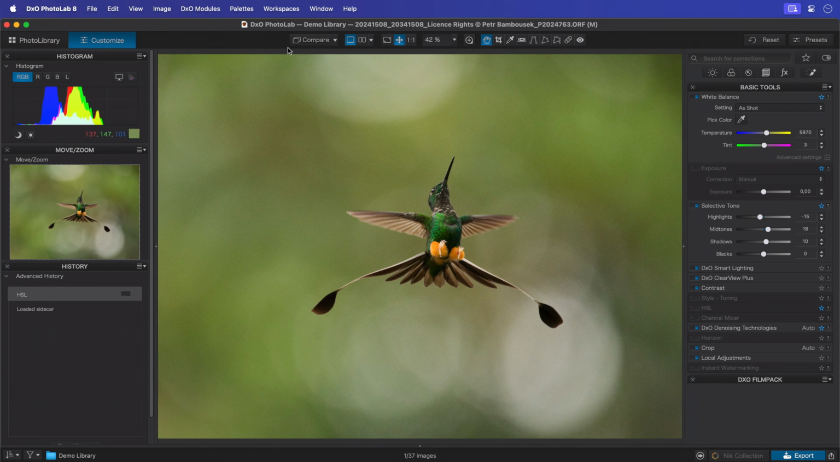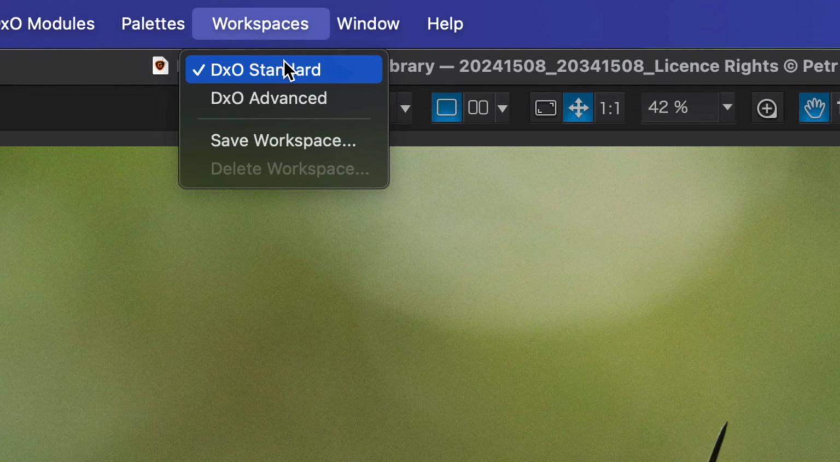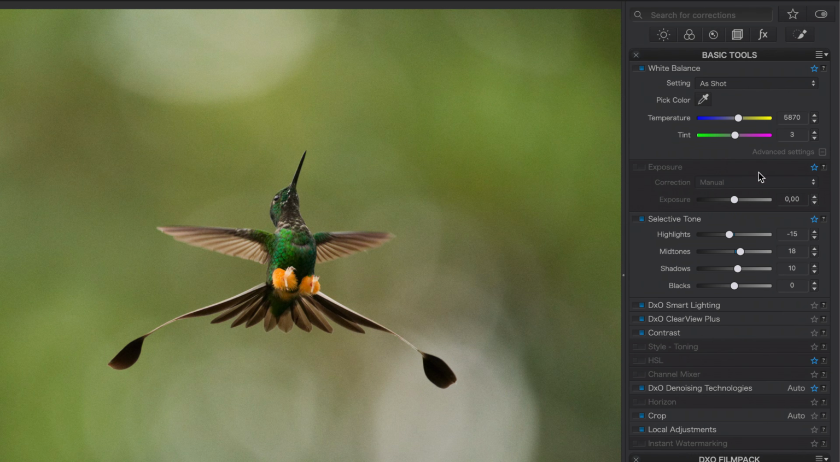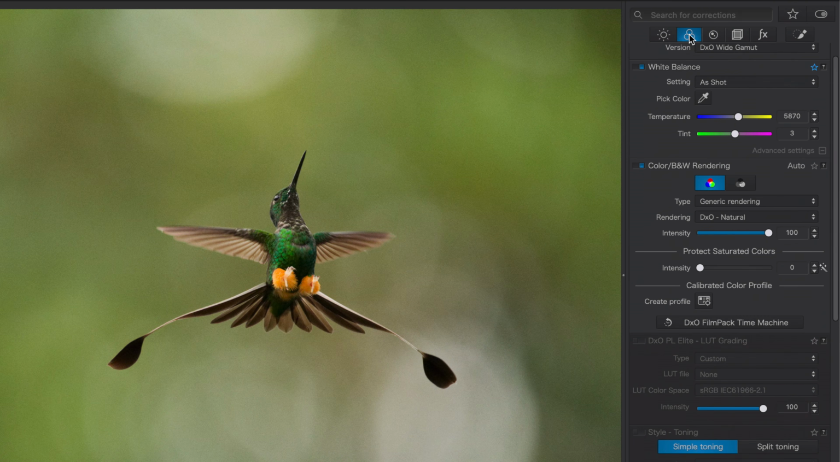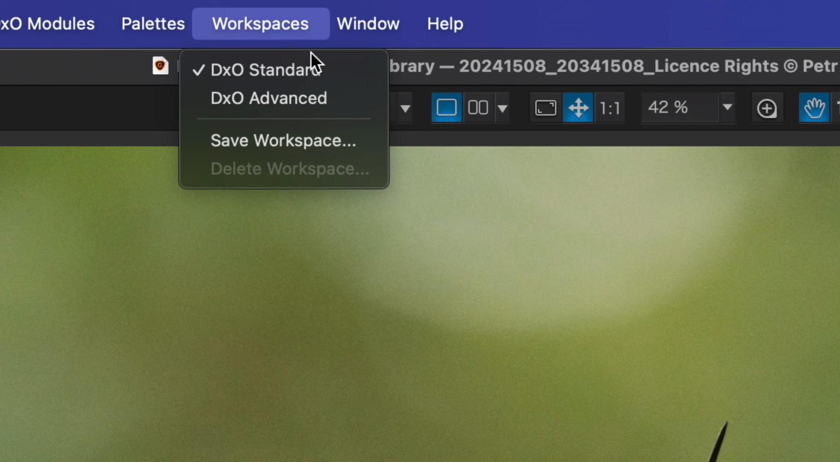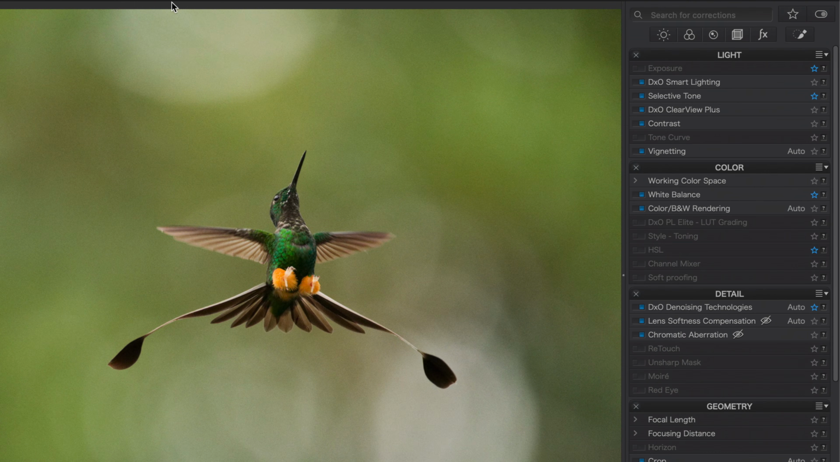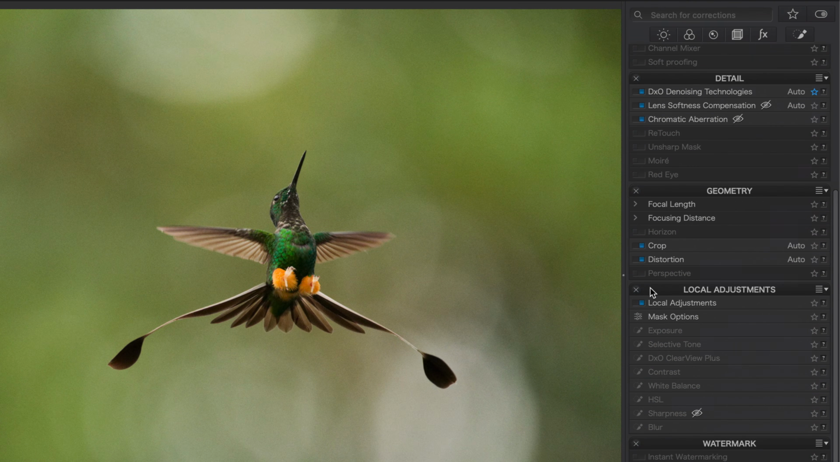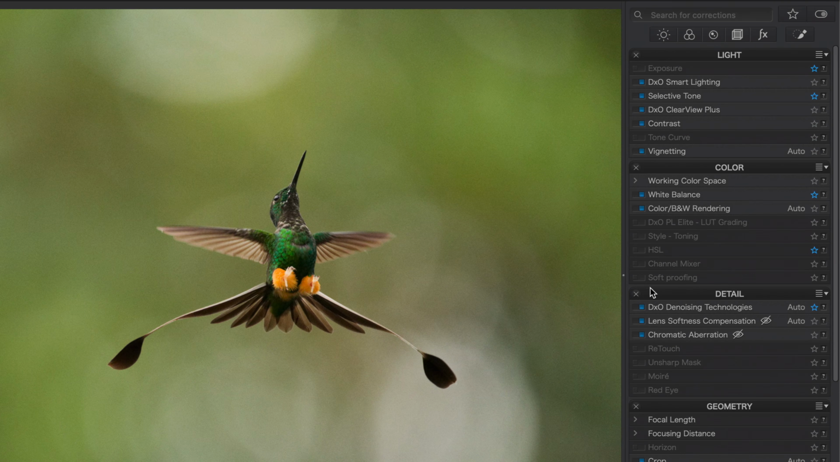Clean up your workspace. You have two default workspaces in DxO PhotoLab. You have Standard and Advanced. Starting in Standard, when you first open an image, you'll see basic tools here on the right, and to get to any of the more advanced adjustments, you simply click on the collection at the top to reveal those tools. However, you can also switch over to the Advanced workspace. In the Advanced workspace, all the tools available will be exposed at once over here on the right.